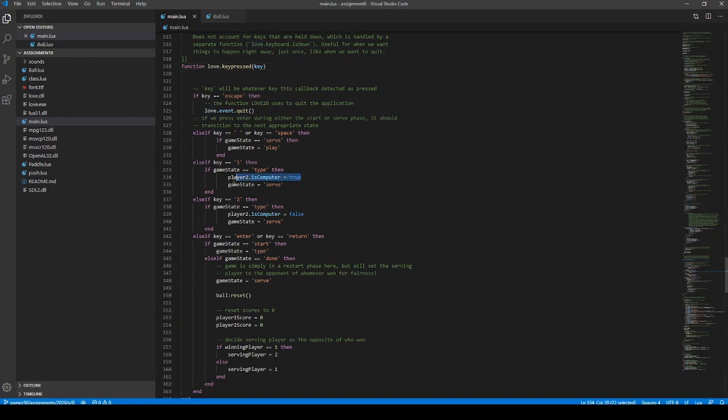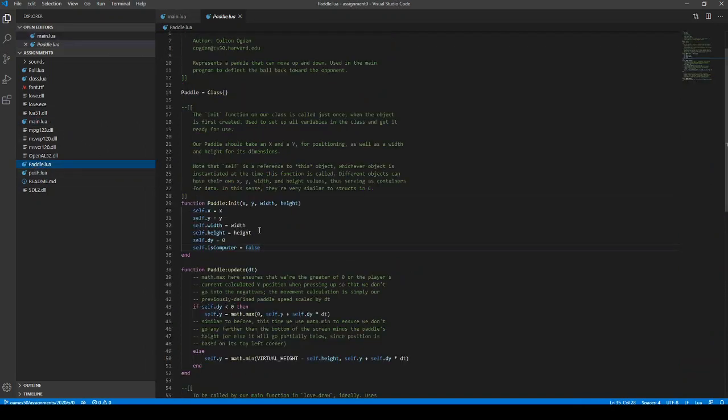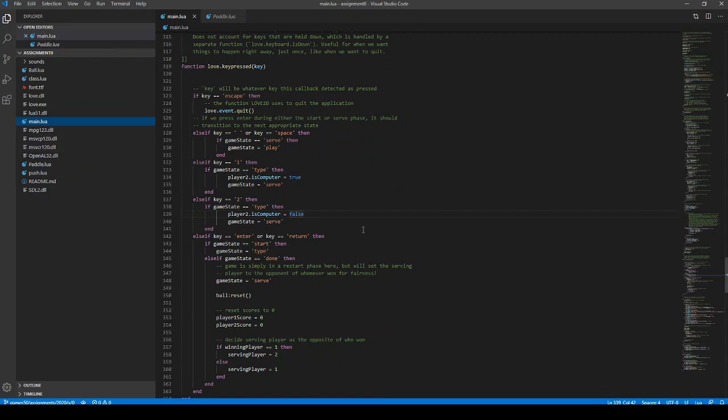Then what we do is I create a new attribute for the paddle, which is then put into player, called isComputer, which is a boolean, and that is set to true if it's a 1 player game because they're pressing 1, or if it's 2 player it's set to false. And if we had a look at the paddle, we can see this new attribute which is defaulted to false, so it's defaulted to a 2 player game.